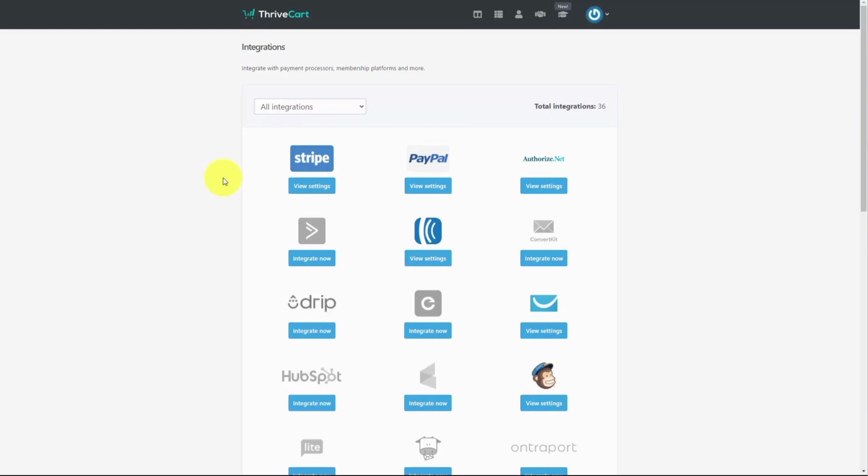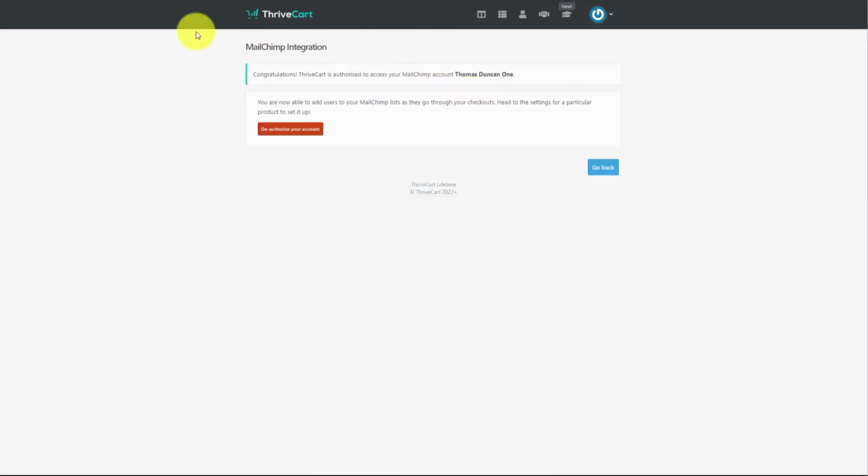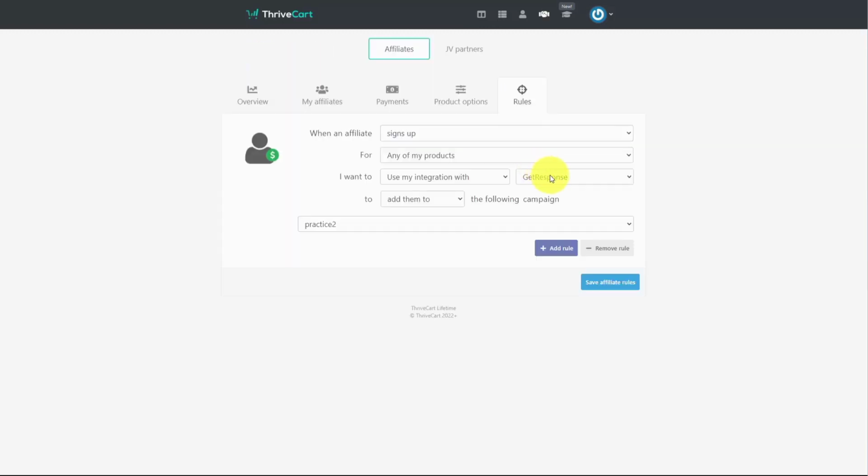If you were to use ThriveCart, there is a specific integration process for autoresponders, in particular the one that we just demonstrated, which is MailChimp. As you can see, we've gone through that process with MailChimp and ThriveCart. That means ThriveCart has access to the list that we have created for our affiliates. So we can change this integration to MailChimp.